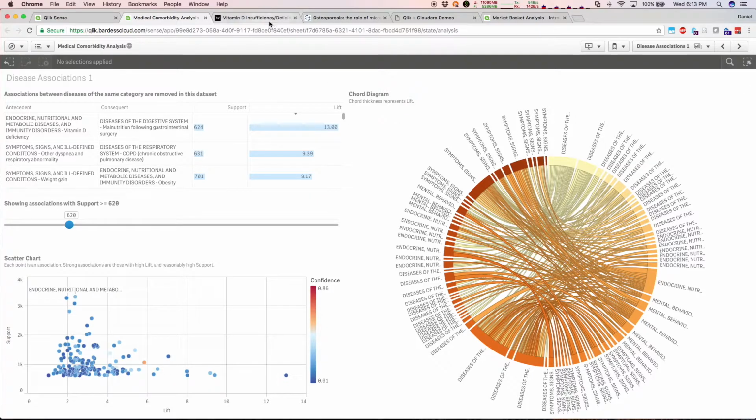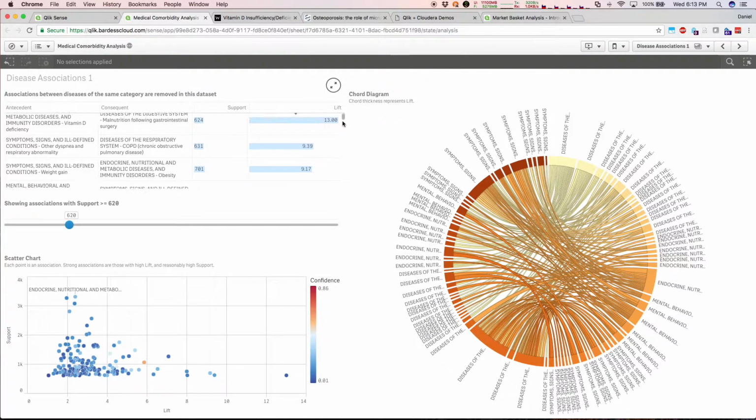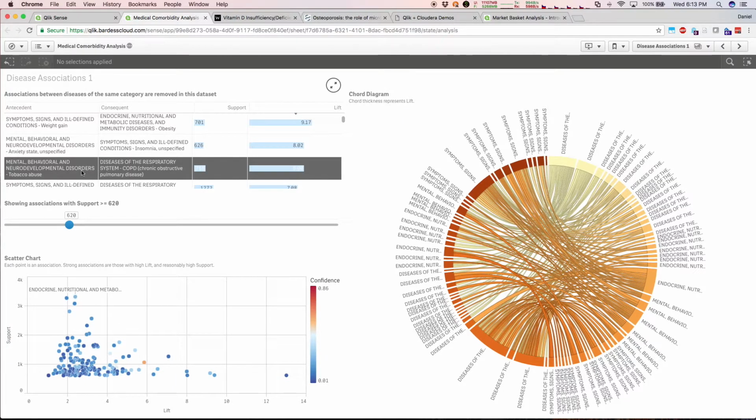And having done a little research into this, I found a medical research paper which shows that it's a known problem whereby certain gastrointestinal diseases can result in vitamin D deficiency. If we scroll down a bit in the table, we see here a link between anxiety and insomnia. I'm sure you could imagine that anxiety could be a cause of insomnia or vice versa. Below that, we see a strong link between tobacco abuse and COPD, a type of lung disease. Obviously, today the link between tobacco abuse and lung disease is well known, but it at least helps validate our analysis that this comes up as one of the stronger associations.